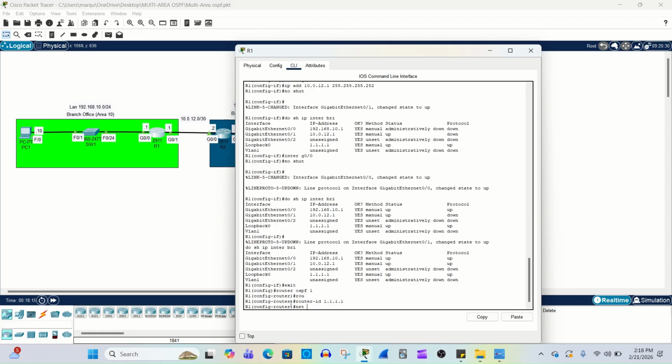Network 1.1.1.1. Now this is the wildcard mask. So just like how 255 for a subnet mask has to match everything in that network, 0.0.0.0 means this has to match. All four numbers have to match. A wildcard mask is just the opposite of a subnet mask with numbers. This will be area 10.